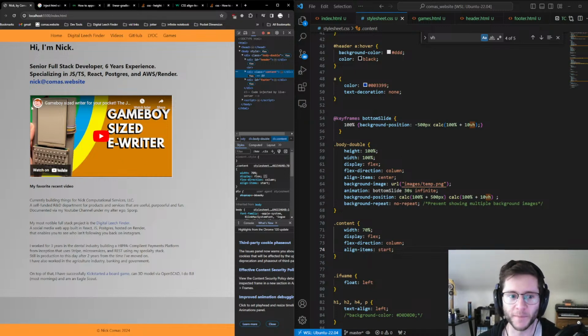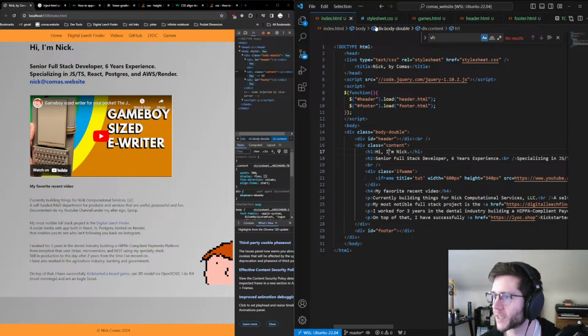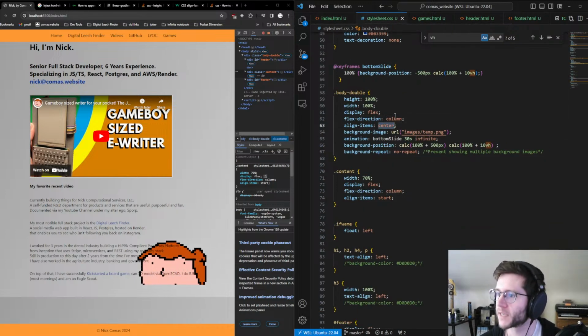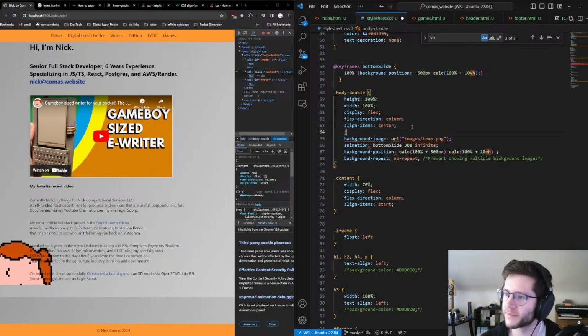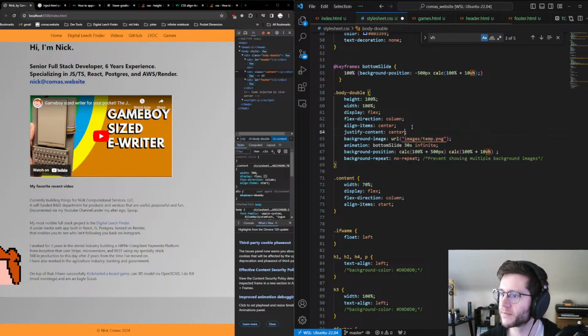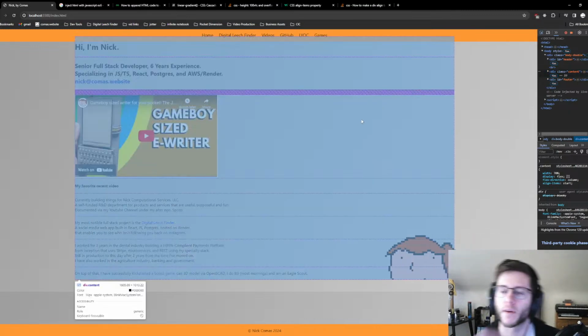This is where my second monitor breaks. So that's why it does that. But I want to... my body double. So I'm going from my body double to my content. I want to align my items to the center. So I don't know why that doesn't justify content. That's not right. So that is okay. All right.